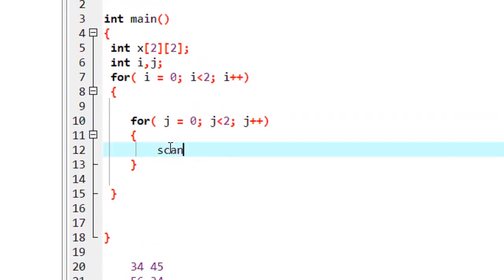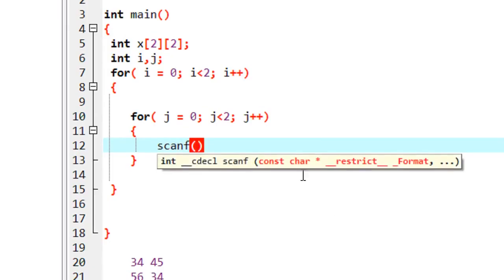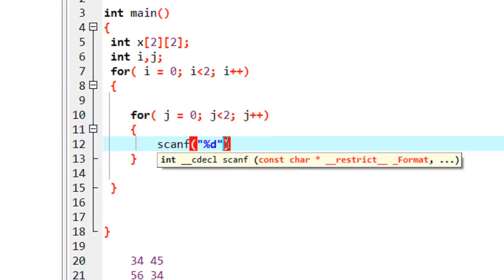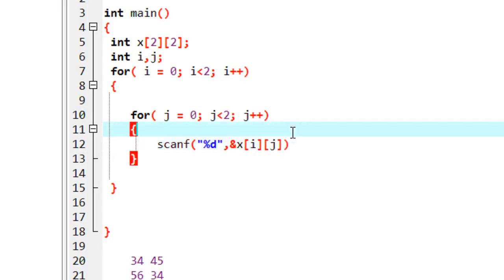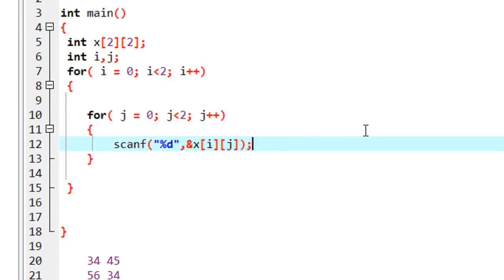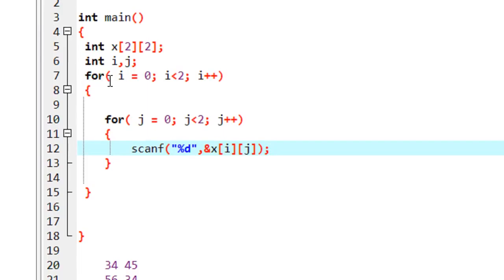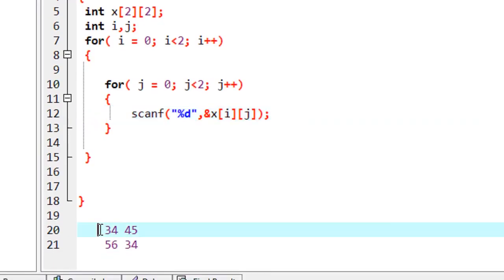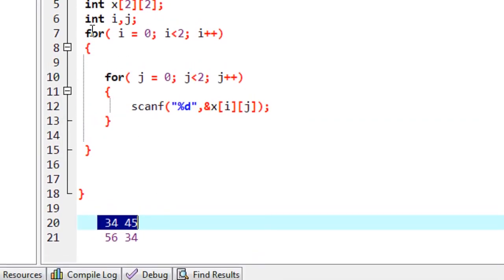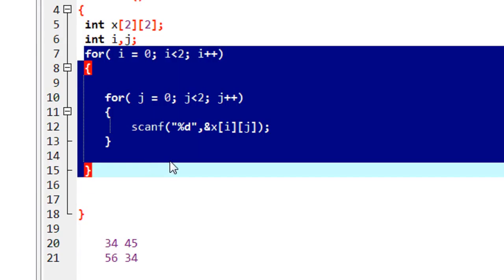Now I'm going to read the data using the scanf function. Here all the values are integers, so use %d, and now specify the data. Now specify the variable using the address operator, and here the array name is x of i j. Okay, so now in this arrangement, whenever the outer loop executes once, the inner loop executes twice. So we insert data row wise using these nested loops.